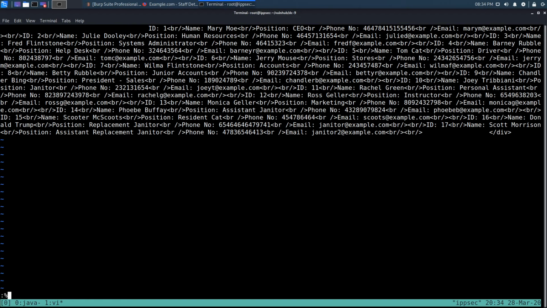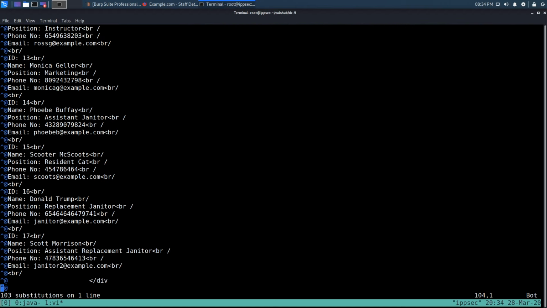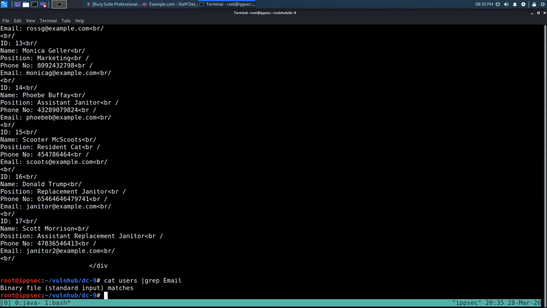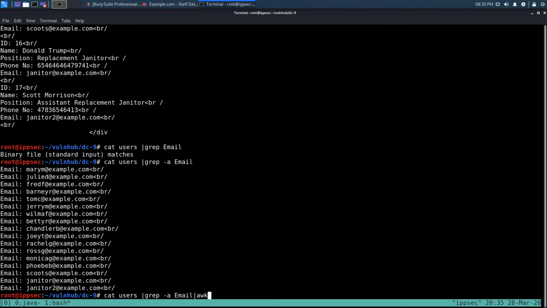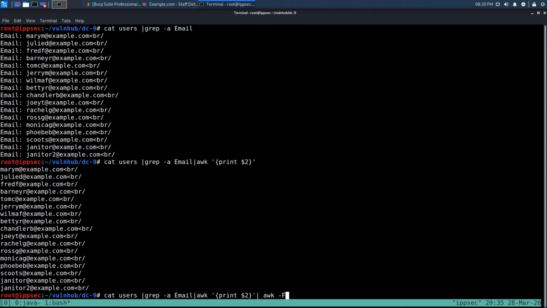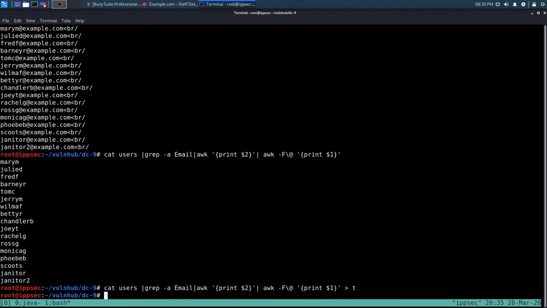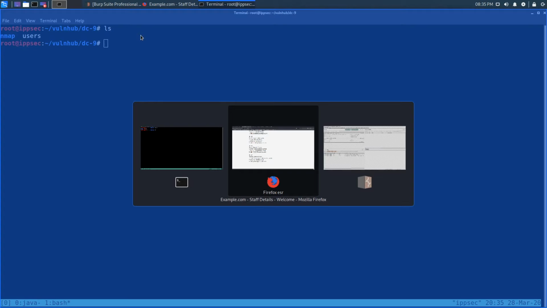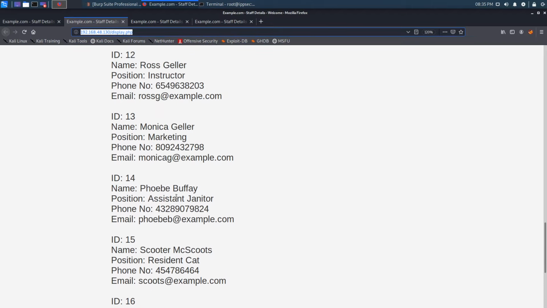And let's grab all the users. So I'm just going to do a new line every time this little closed caret is. And then we'll save this file, cat users, and we can grep for email, probably grep -a because it's binary format. And we can do awk '{print $2}', and another awk -F to do a field separator. We want to separate at the @ sign, and we'll do print $1. So now we got a list of users. There's probably more elegant ways to do that. That's just the easiest way to do it off the top of my head. So that's what we got from this.